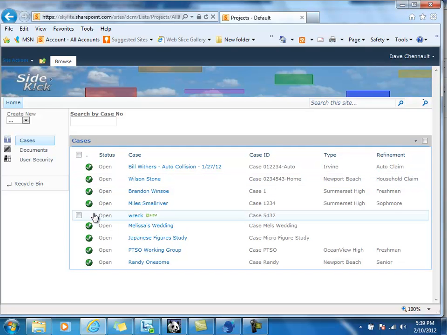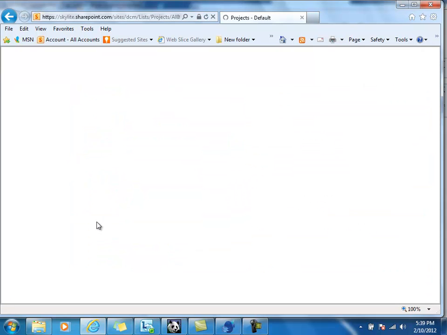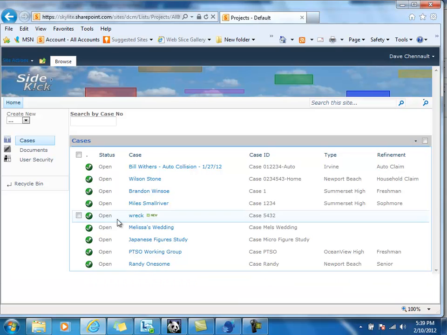That's because behind the scenes we're running workflows to set up different folders on lists to store a lot of information to make our system scalable. So let me refresh the screen here, and we'll see a little green arrow this time. And now that means everything's ready to go. We're ready to start using this case.